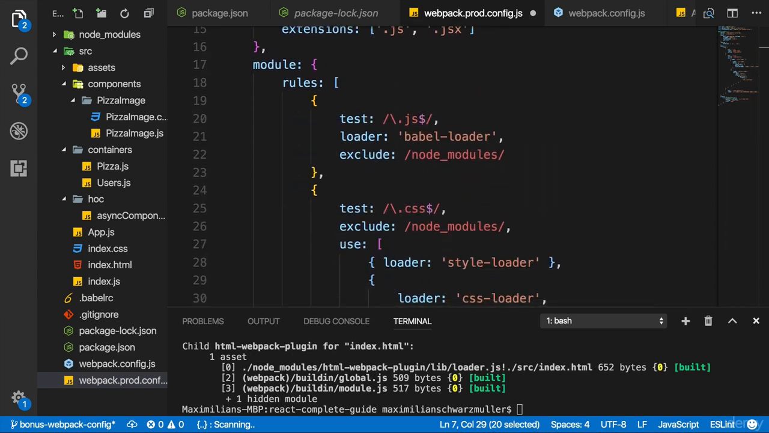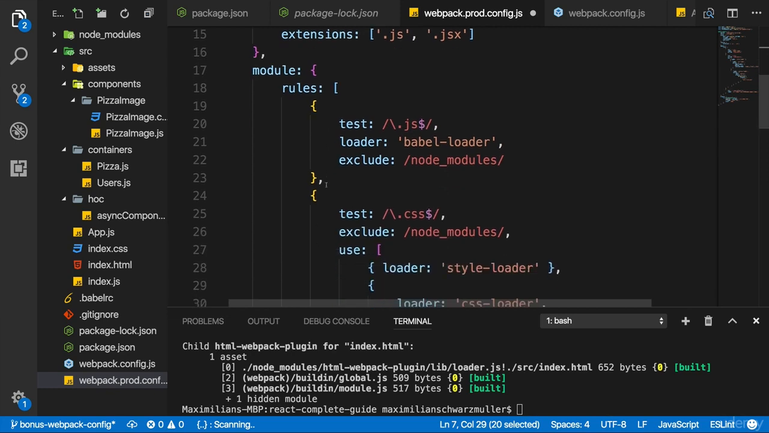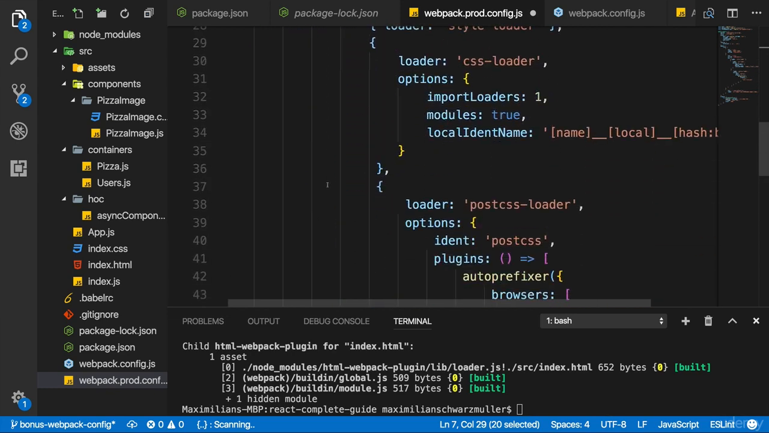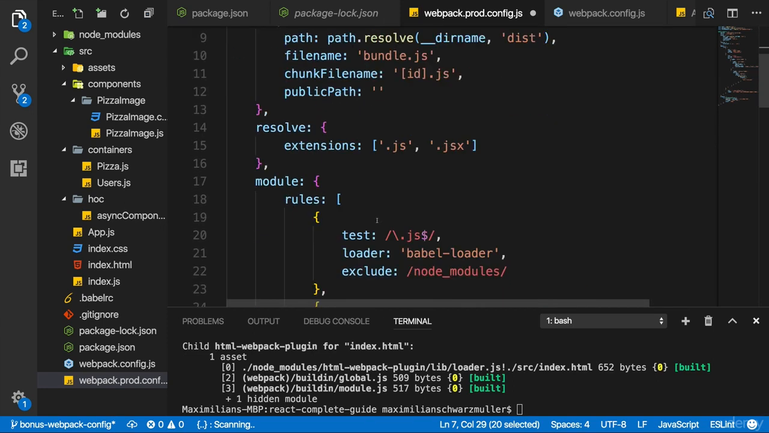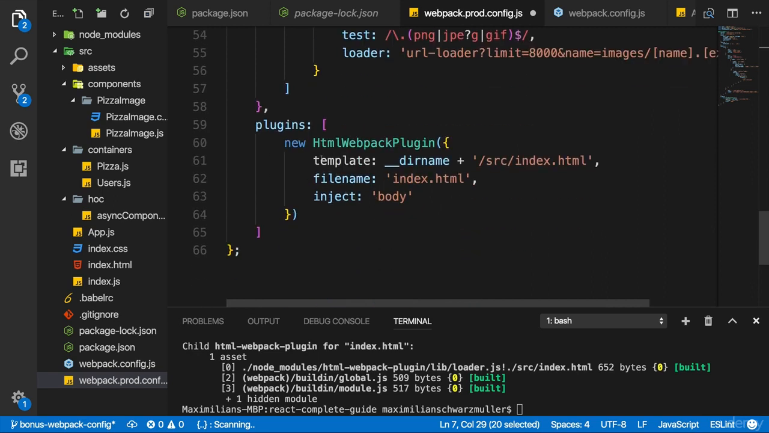Now the loaders. What about the loaders? Well, we want to apply the same transformations as in development, so we don't need to touch the loaders. We'll do our work in the plugin section. Now there we have a plugin for connecting the HTML file, and I want to keep that. What I want to do now is I also want to uglify my output. I want to optimize it. And that actually is a plugin that's built into Webpack. We don't need to install it.